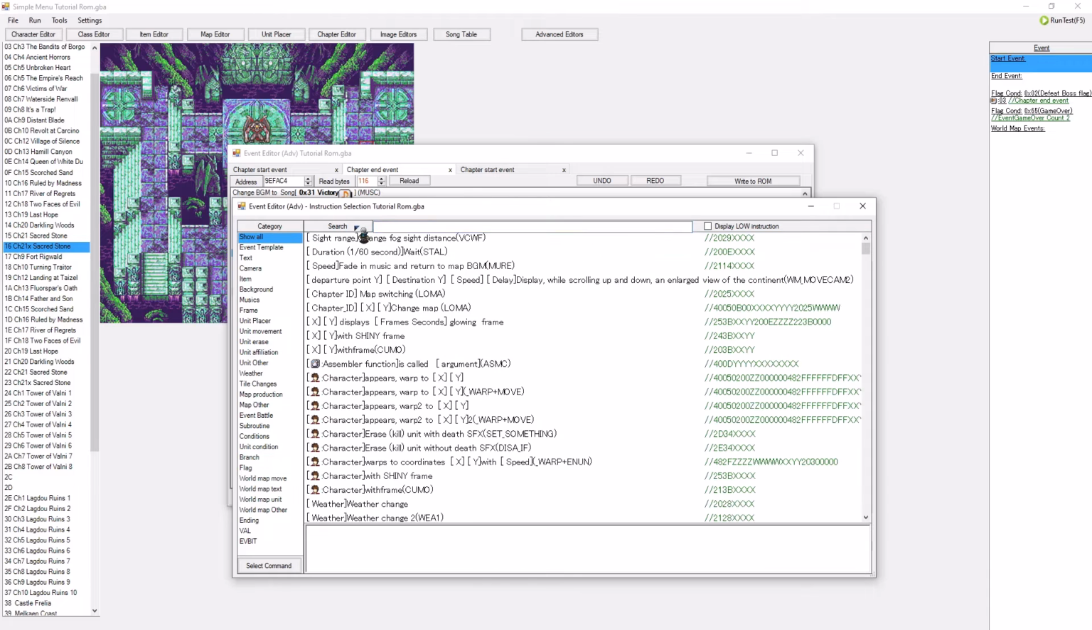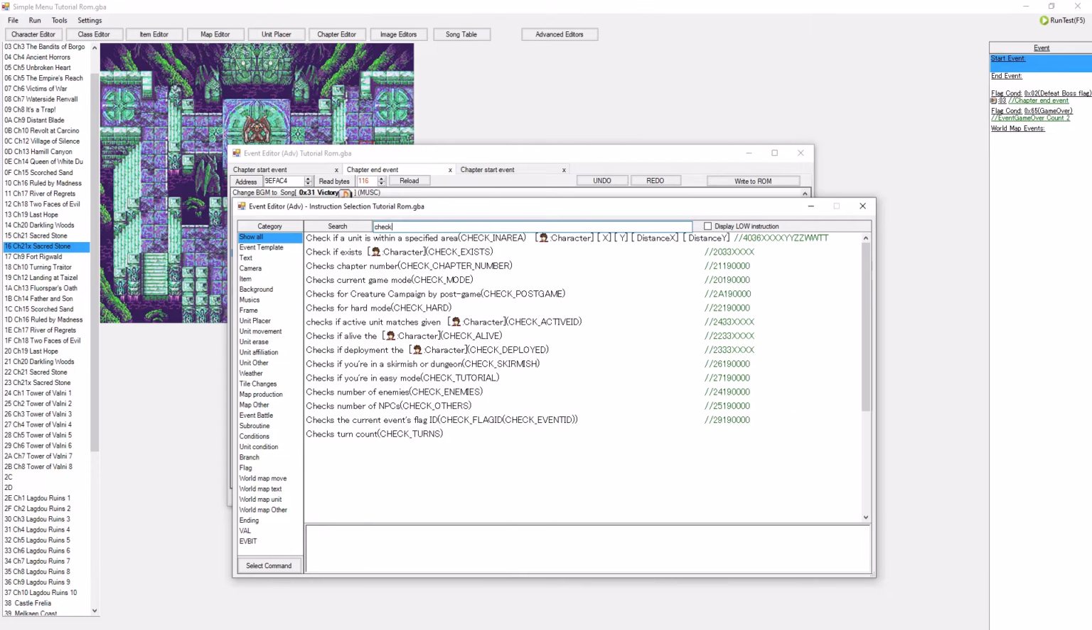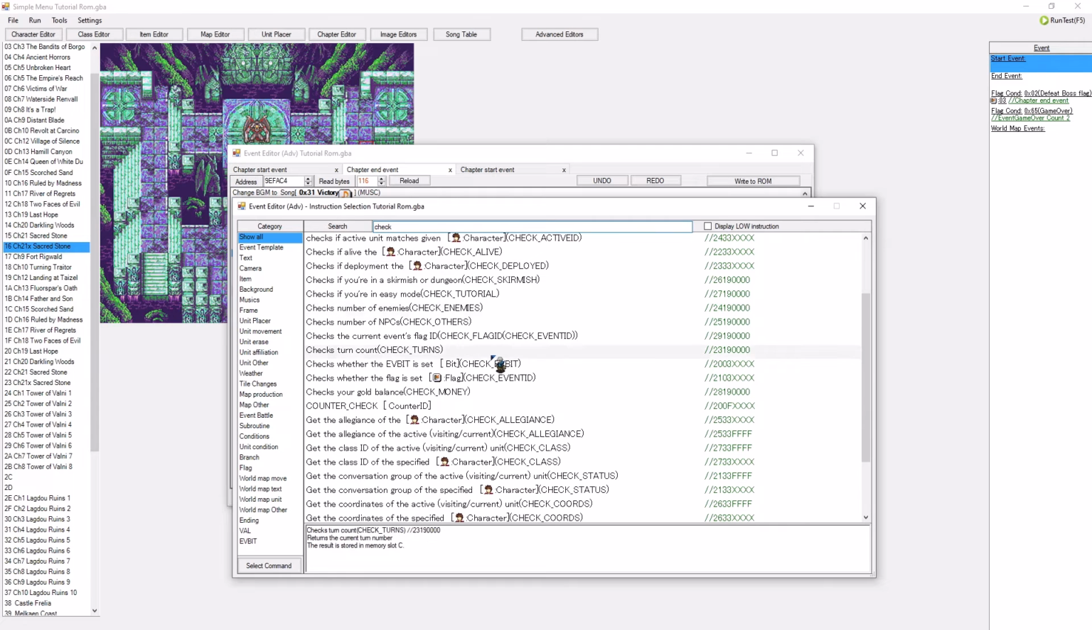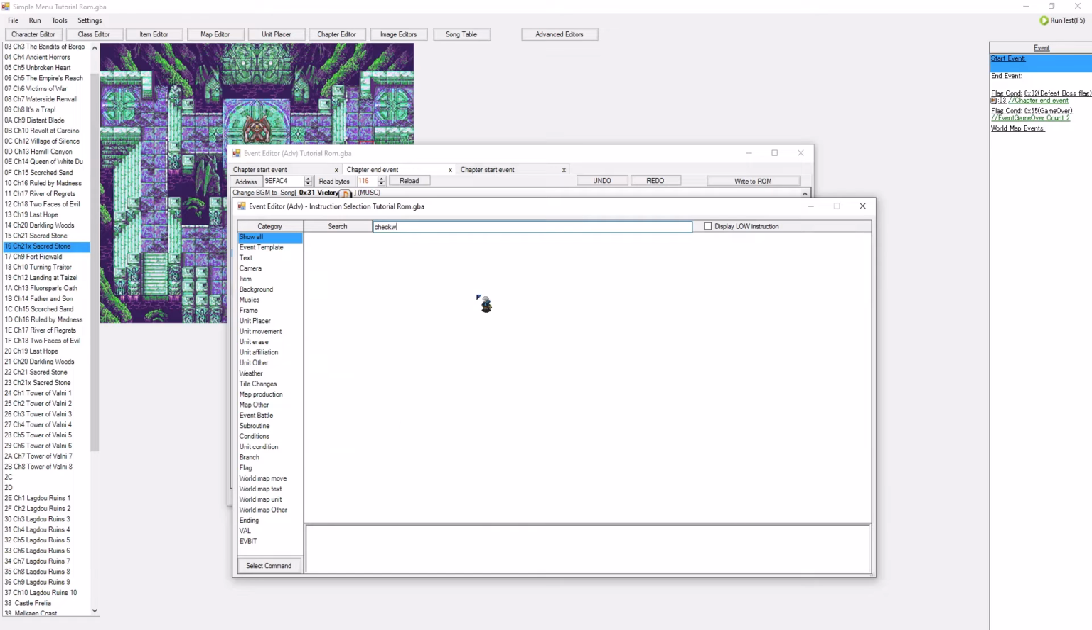If you just go to the check as well, you can also check on, like, if a character's alive, if they are deployed. You can check if you're in a skirmish or dungeon, if you're in easy mode. You can also check if you're in hard mode, so that you can do hard mode exclusive reinforcements, for an example. That is exciting.